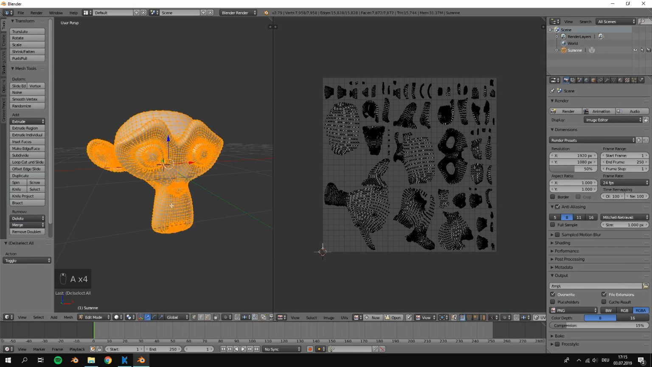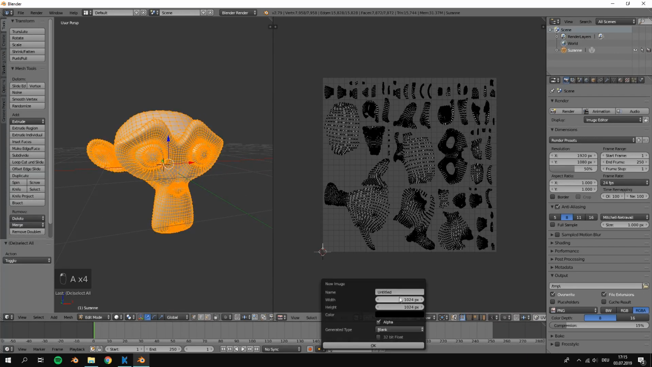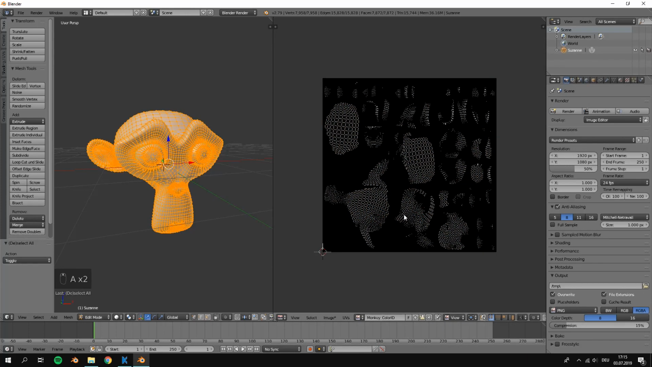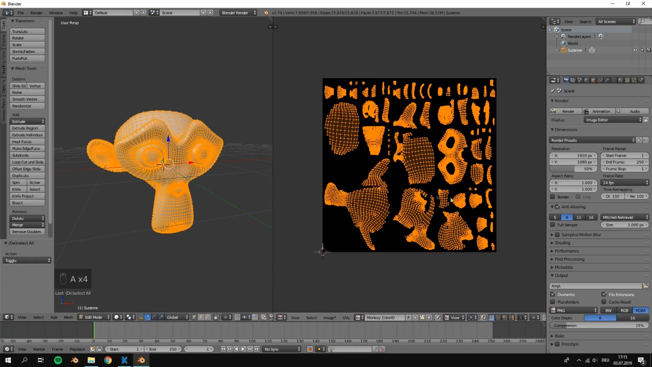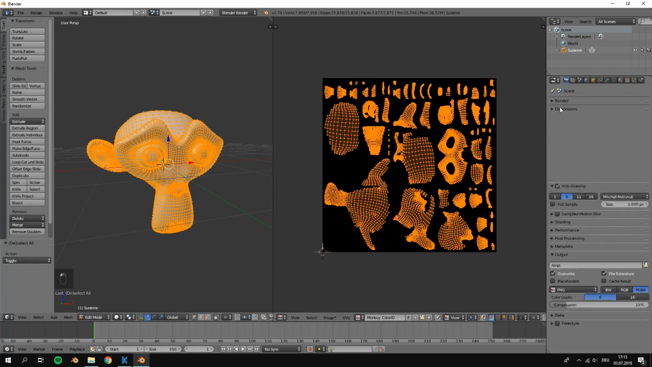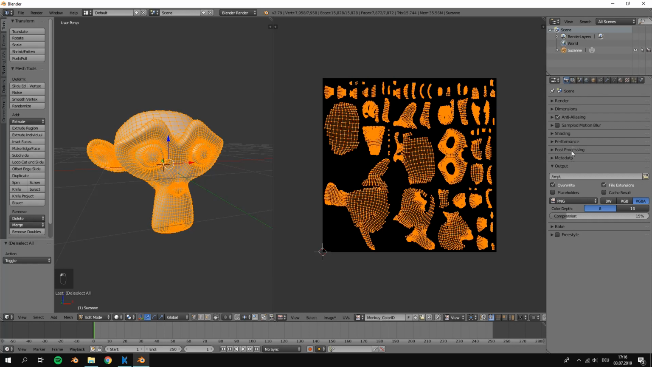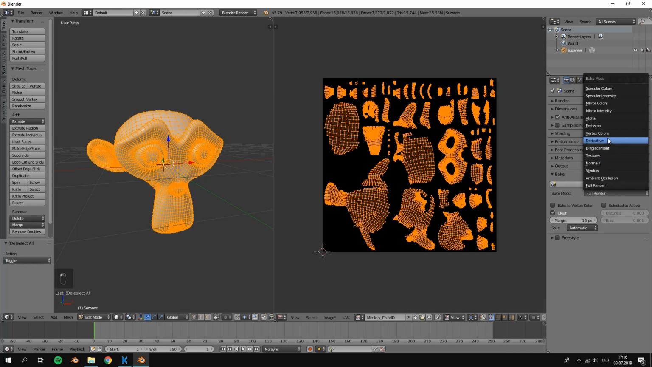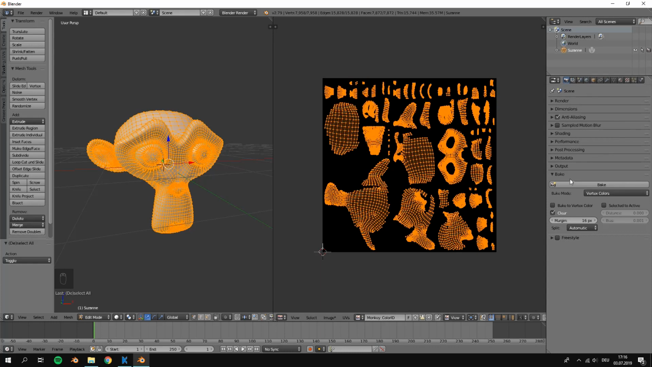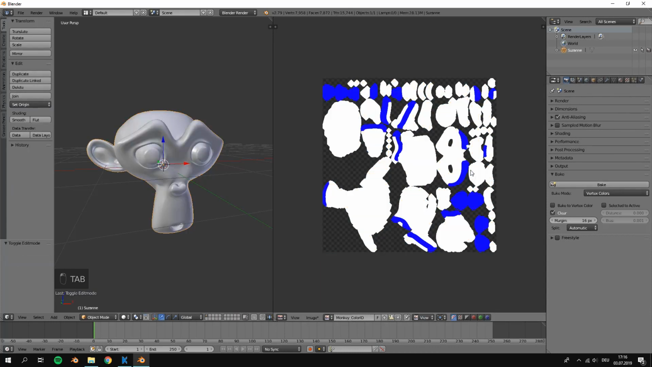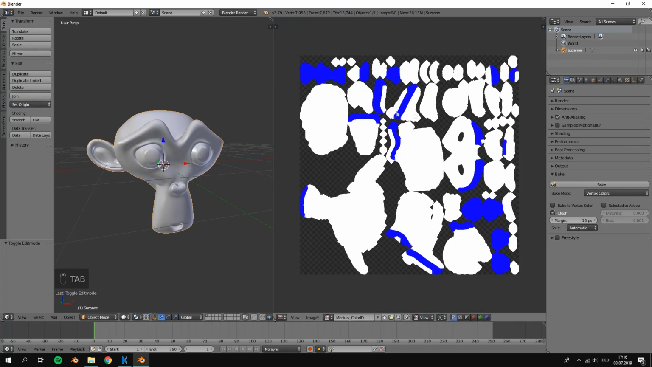Go to edit mode and select everything. Now in the editor create a new image. Call it like you want. And now in the render tab go down to bake. Select the vertex color and bake. Now we have here our color ID. Save the image in your folder.